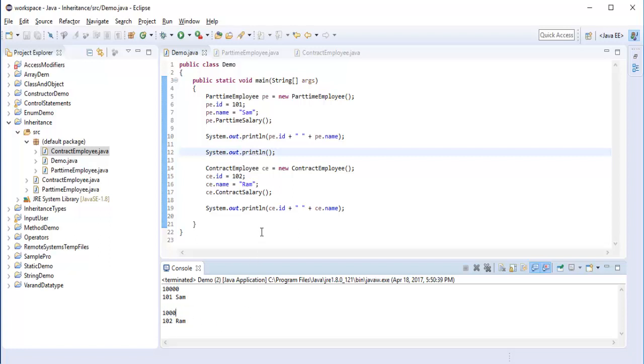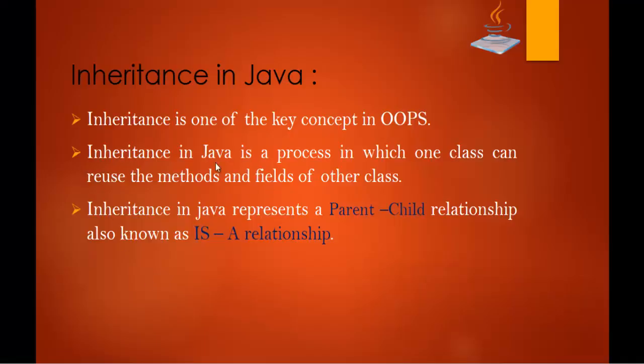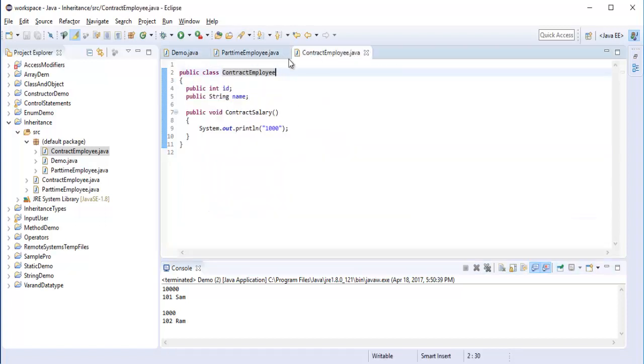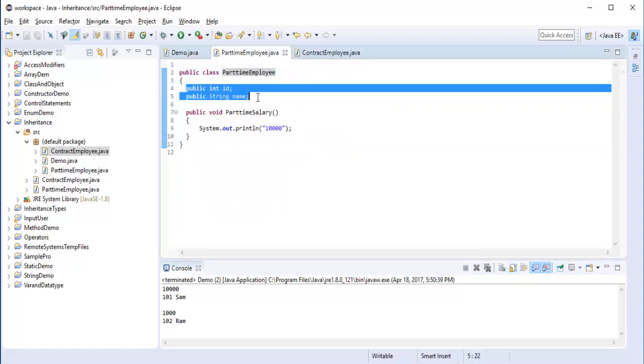So our agenda in this session is learning about inheritance. Inheritance in Java is a mechanism in which one class can reuse the methods and fields of another class. What do we mean by this? Let me jump to Eclipse and analyze the code I've written here, and let me explain. In the part-time employee as well as in the contract employee, you can observe the fields are common, that is ID and name.